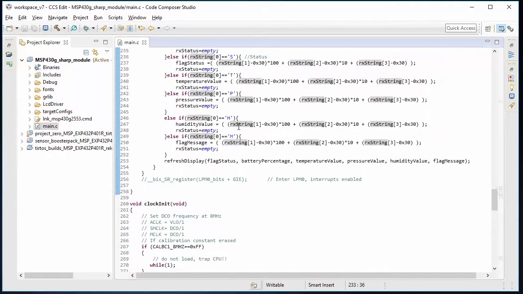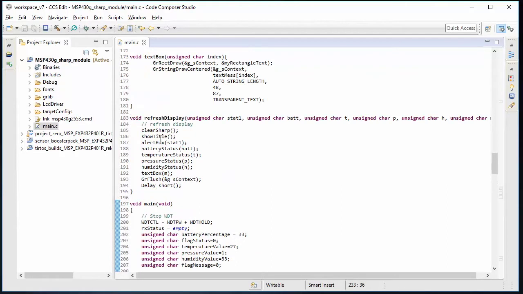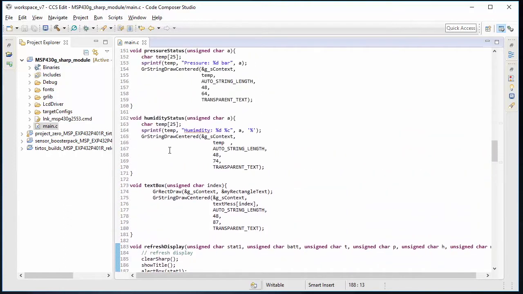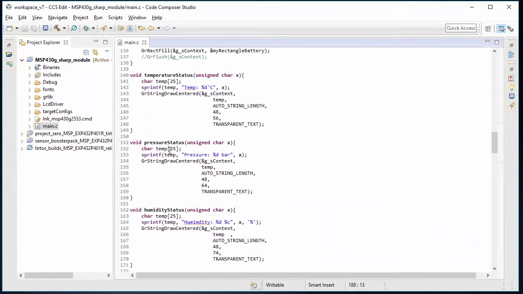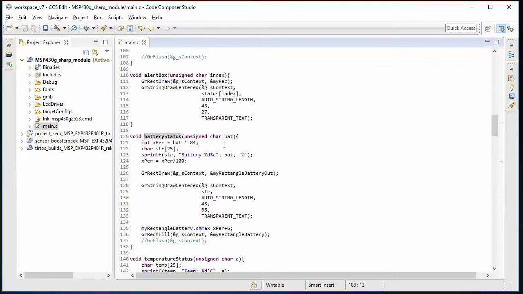If you take a look, there's the refresh. It clears the Sharp display, shows the title, shows the alert box, and I've divided it into sub functions, and they worked pretty nicely. It's a shame that I couldn't show you the thing in action, but it's pretty much simple. Again, the code is available on GitHub for download for all of those watching who want to experiment with it.